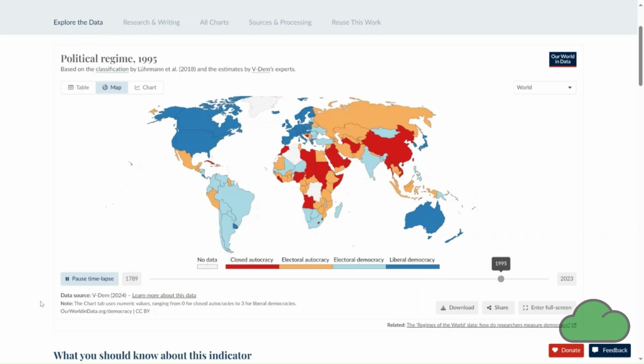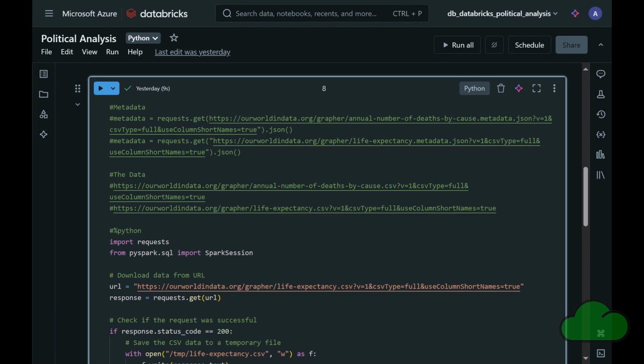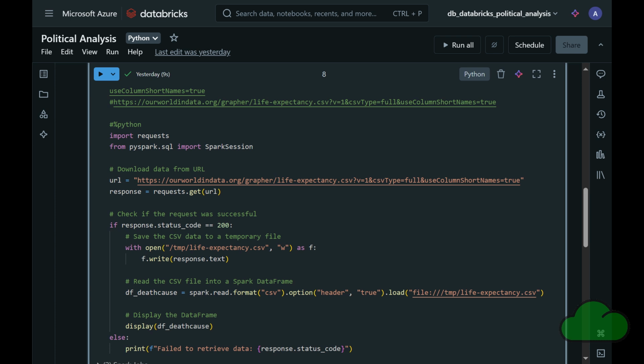By searching their site for charts, I found some REST APIs. Let's review the code next. The metadata URLs provide information about the data set being queried. Next, I import the headers, then I assign the REST API URL to a variable. Next, using the requests function, I test the response is 200 and then proceed to write the response to the temp directory on the local file system of the driver node in the current Databricks cluster. I then create a data frame of the data using the Spark read-load functions and finally display it.